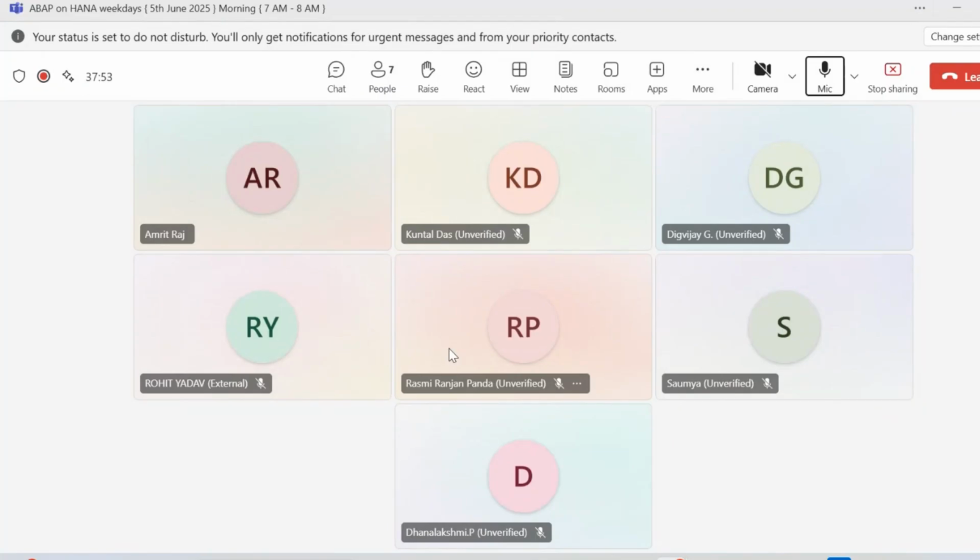Anyone else? Samya, Dhanlakshmi, anything from your side? Rasmiranjan, Rohit, Digvijay? No. Hmm. Okay.